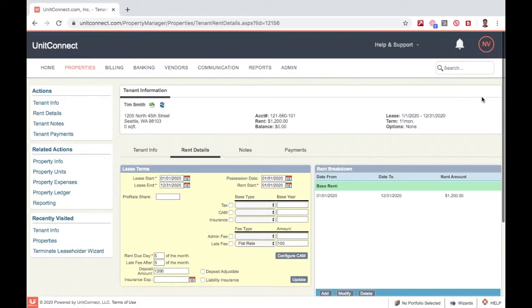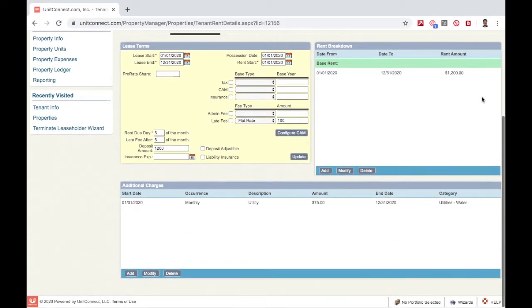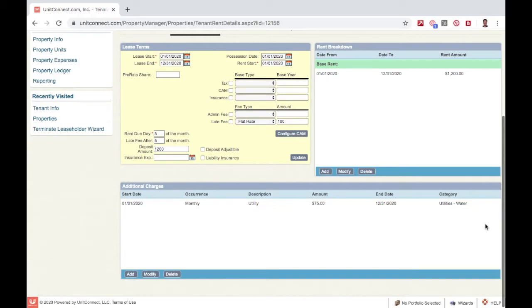Here under the Rent Details tab, I'm going to scroll down to the bottom, and this is where we can add or modify additional charges. So in a previous video, I had added a monthly utility charge for this tenant. Here I'm going to go ahead and give an example for an additional charge. So I'm going to go ahead and select Add here at the bottom of the screen.